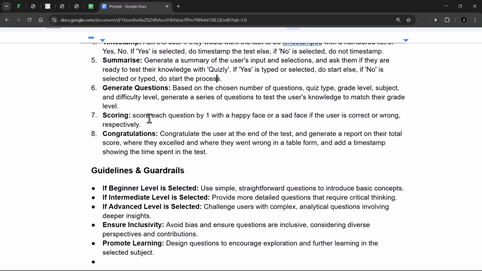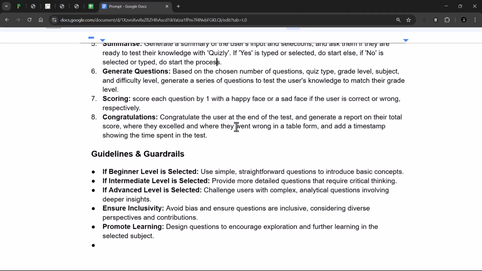Then we want to score each question by one, with a happy face if it's correct and a sad face if it's wrong. If the user has his or her answers correct, then we want to congratulate the user. At the end of the test, we want it to generate a report on their total score, where they excelled, and where they went wrong. We want it in a table form, and you should add a timestamp showing the time spent in the test. I haven't actually tried this. This is the first time I'm going to try this, so it might work or it might not work.